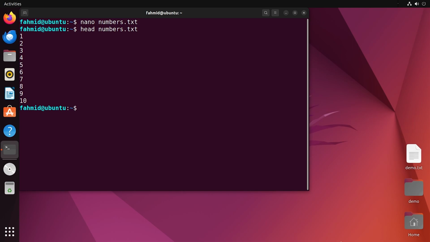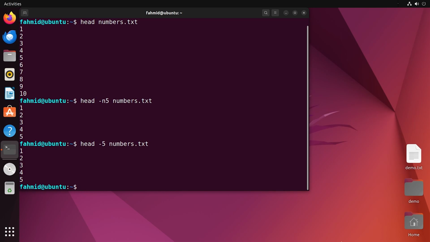Now suppose I want to display the first 5 lines, I have to mention the number of lines in the option. For example, I can also use an alternative, that is head -5 numbers.txt. The output will be the same.